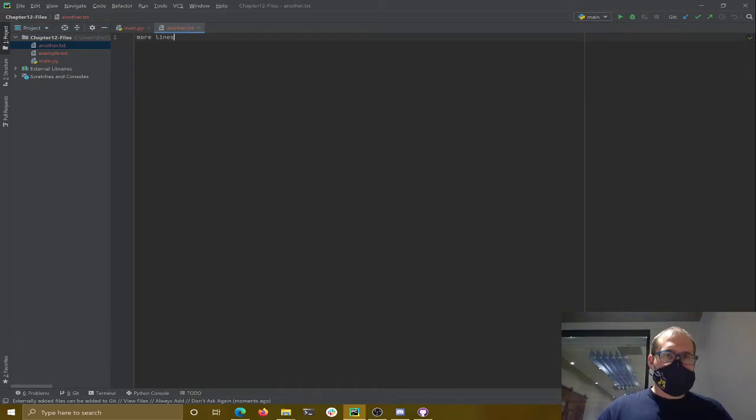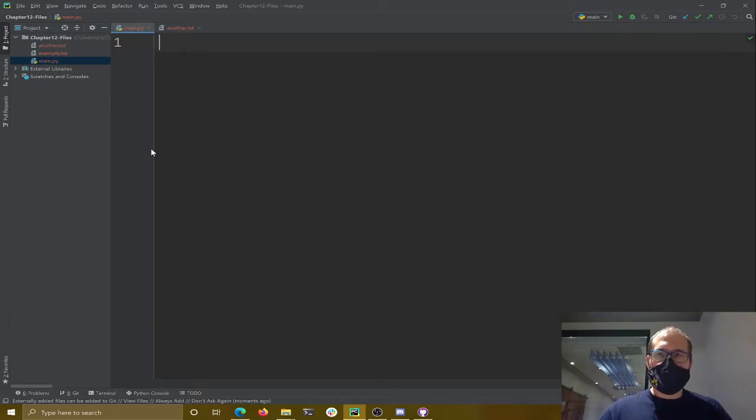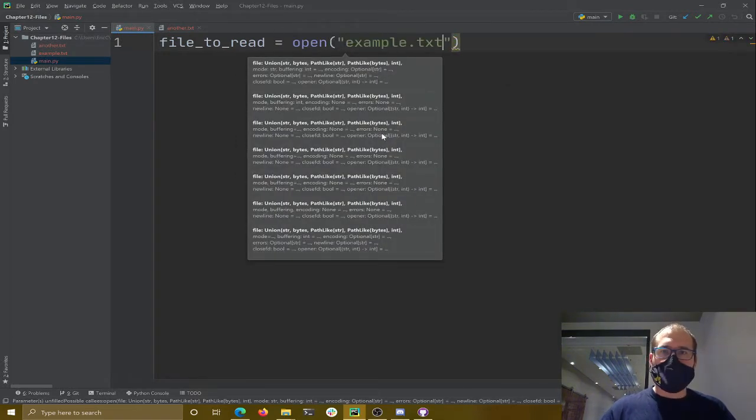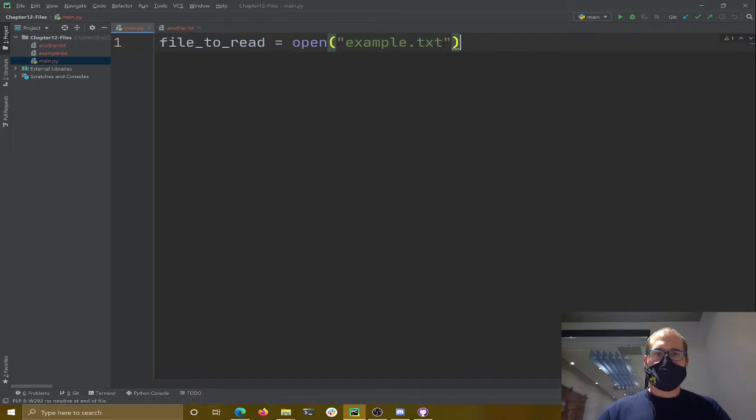More lines. Cool. Anyway, in our Python file, what we do is we use this open command. So we create a variable, file to read, equals open, and we say what we want to open: example.txt. Great, so that's the open. Now we're going to read it, and then we're going to close it.